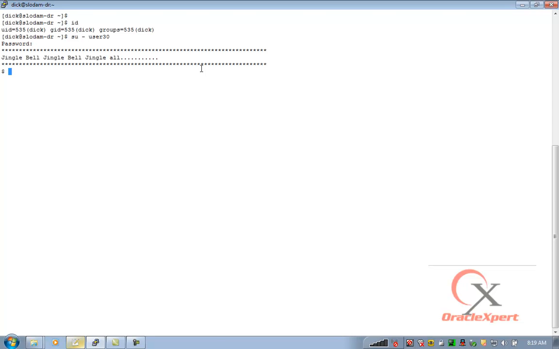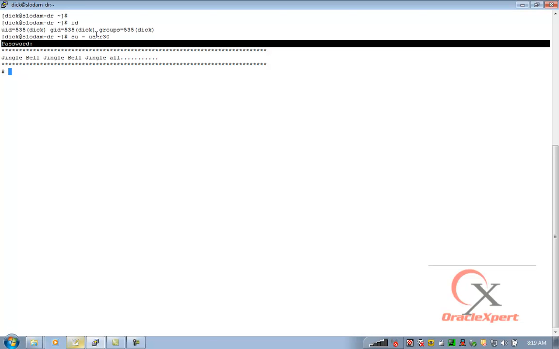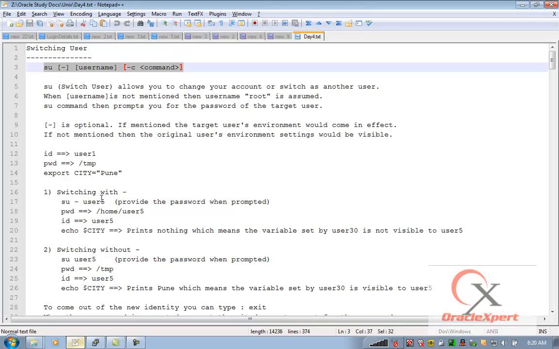It prompts me for the password. So as user Dick, I said switch user to user 30. It prompted me for the password of user 30. I typed in that password, and now this is my current identity. Whatever I wanted to do, I will do as that user 30, and once done I would type exit. I am back as user Dick. So it momentarily allows you to change your current identity to the targeted user's identity.